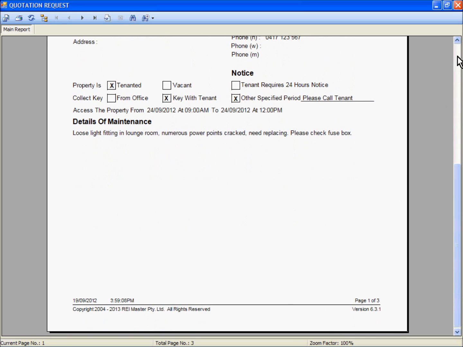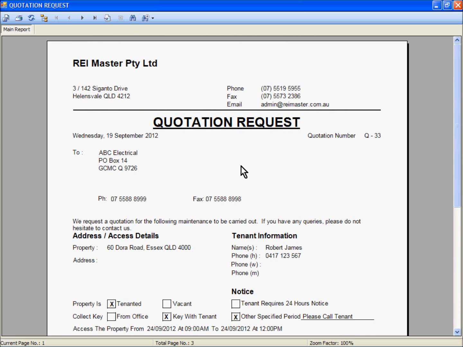So the next 2 quote requests that we'll look at using the tab here will be exactly the same, of course, just addressed to the other 2 electrical companies that we have nominated there. So our third one there as well, and our quote numbers, of course, will increase as we go. So these can be printed and faxed through to your suppliers.